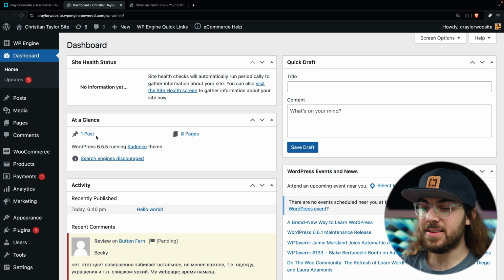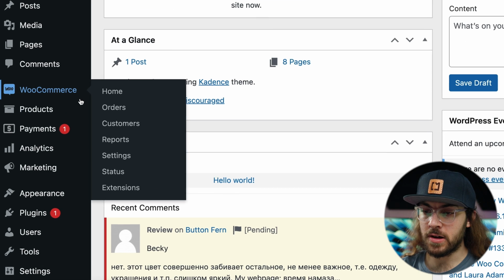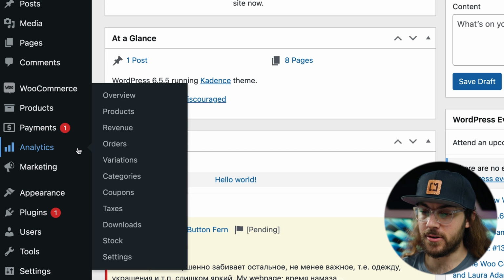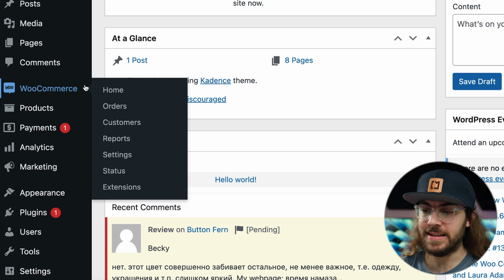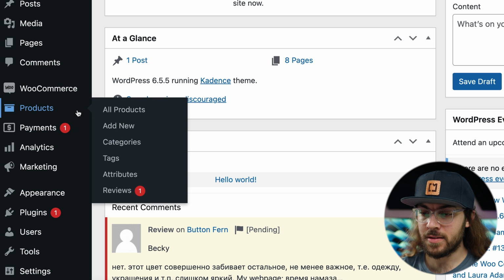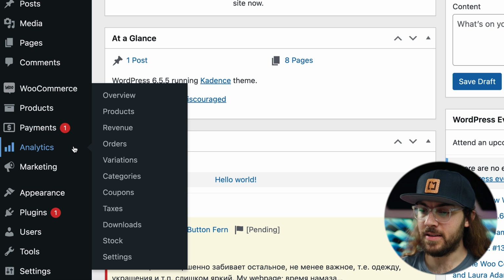And now let's head over to the WordPress dashboard and cover the WooCommerce basics. So first, I'd like to briefly cover what each WooCommerce tab does in the admin dashboard. Now, I don't understand why, but there's a WooCommerce tab that contains things like orders, customers, and reports, but then there's dedicated tabs for products, payments, analytics, and marketing.